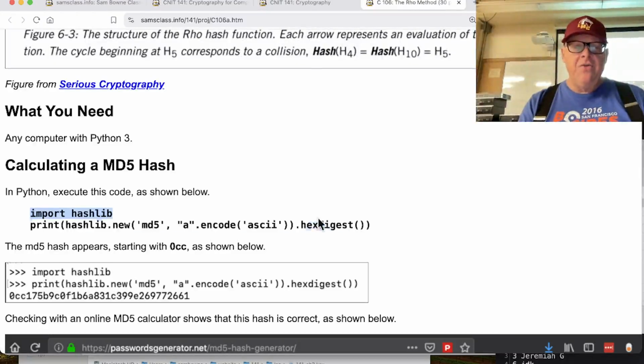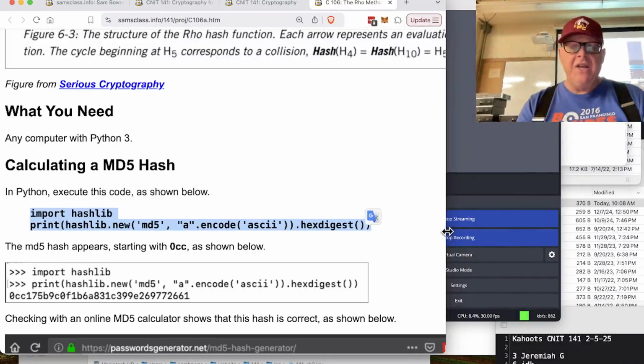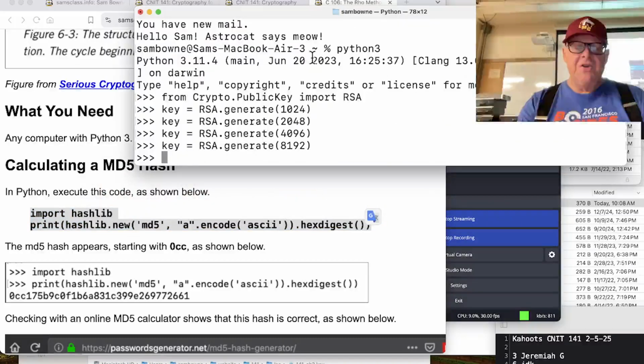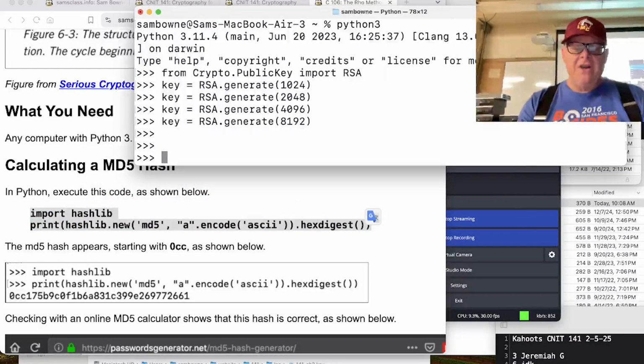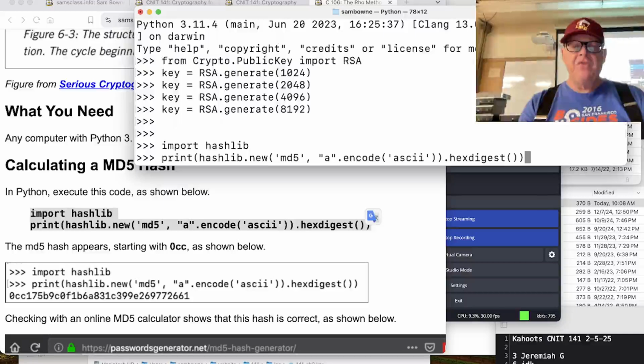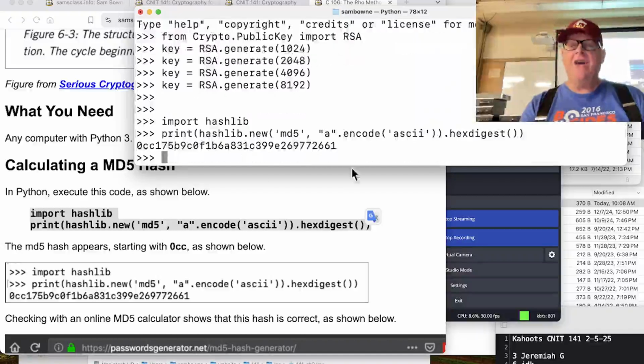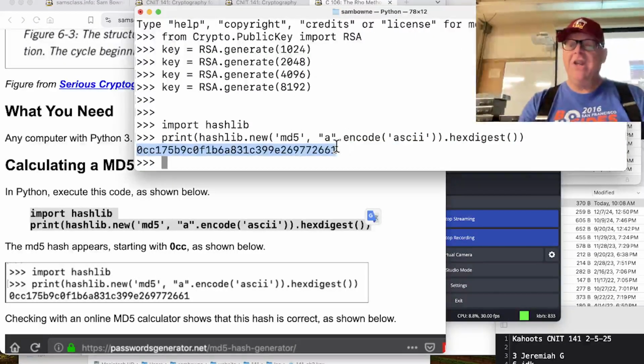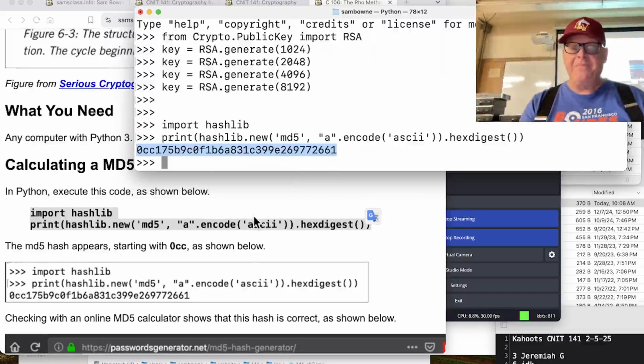So the first thing we're going to do is calculate a hash here. Let me just shove this to the side so I can easily get to the other window here. All right, so I'll just put this in. I'm in immediate Python. So I import the hash library, and now I calculate using MD5 hash. I'm going to encode the word A as ASCII, and then do a hash, and then turn it into a hex digest. So I get this hexadecimal hash, which is the MD5 hash of the letter A.